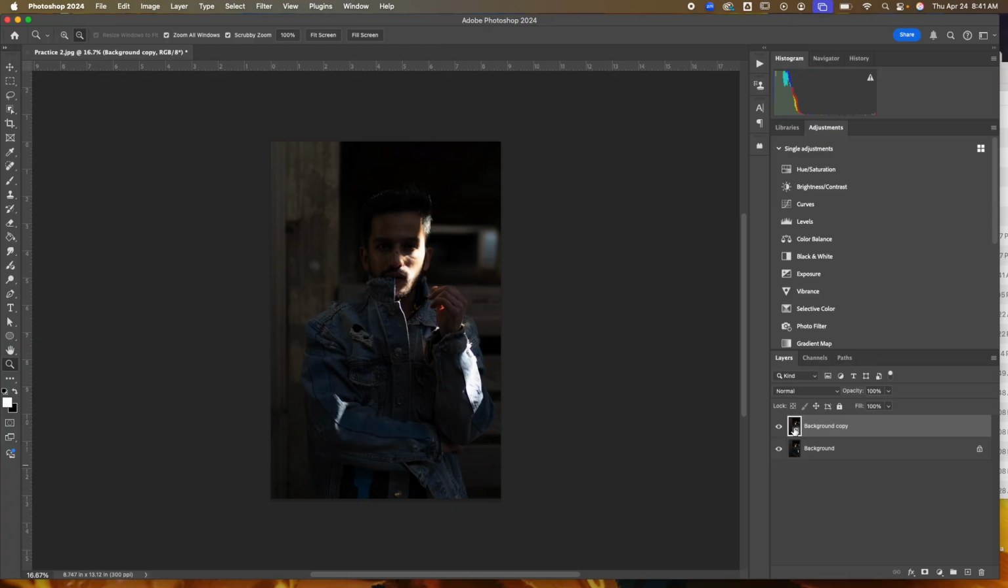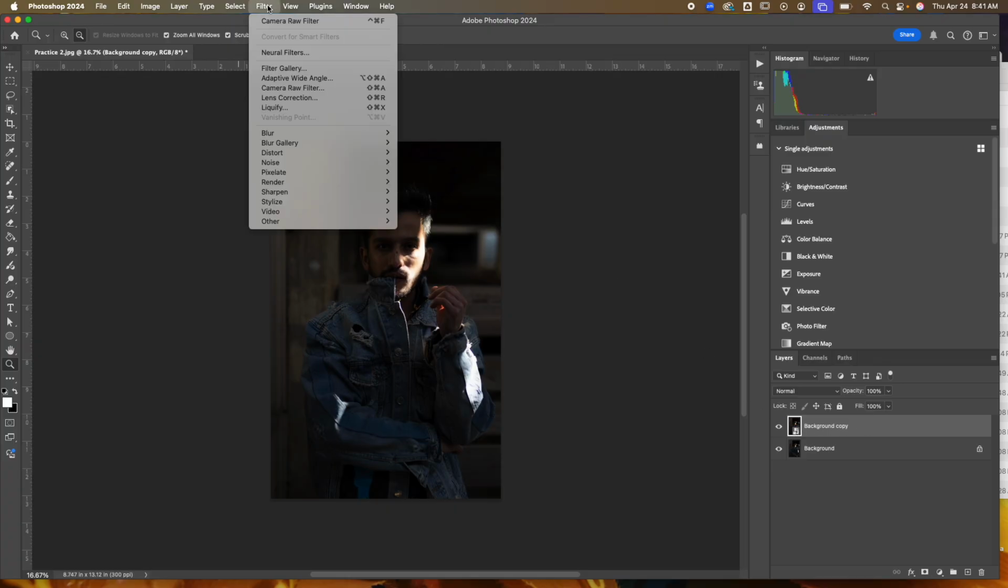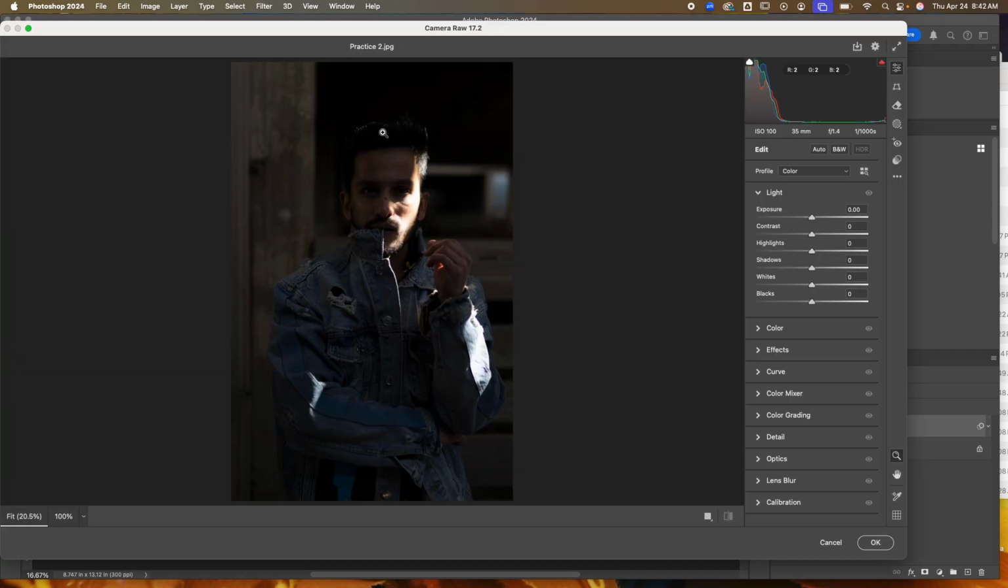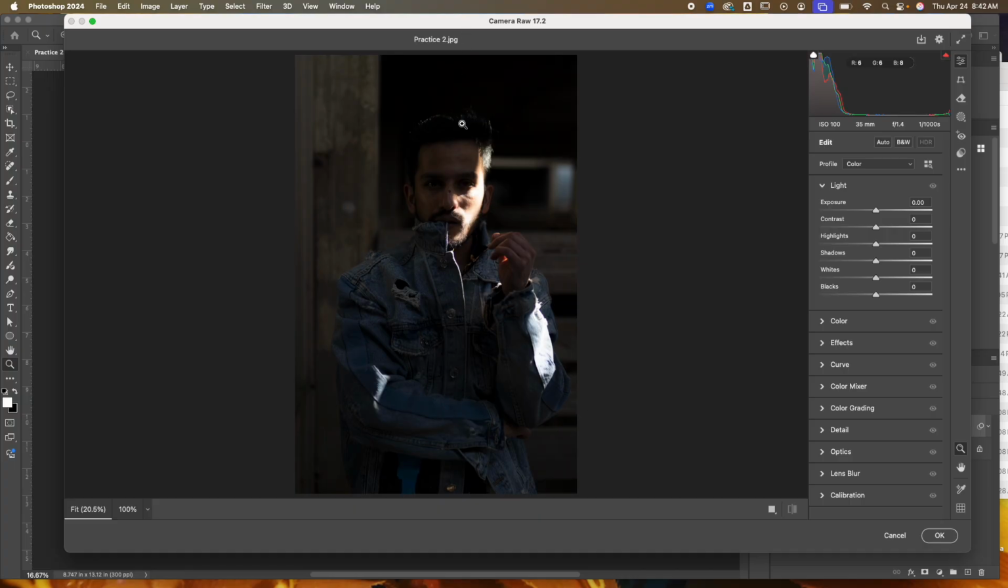So with this top layer selected, we're going to go Filter, Camera Raw Filter. Now, in my particular case, there's another Camera Raw filter up here. This is just whatever your last edit was, it'll do it again. We're making new edits, so we'll go Camera Raw Filter here. And it'll open up this window. This is the window where we'll do most of our work.